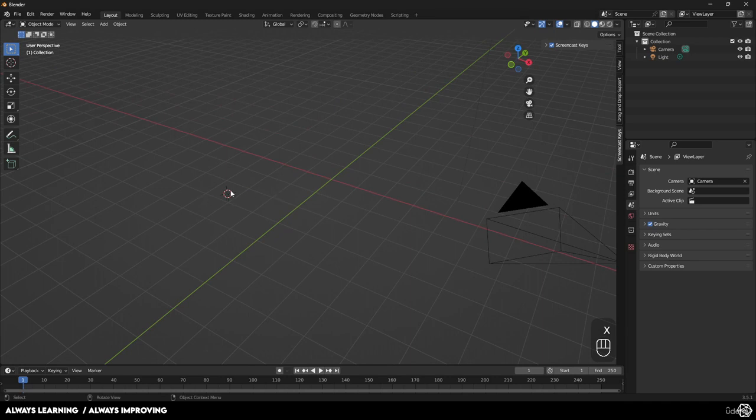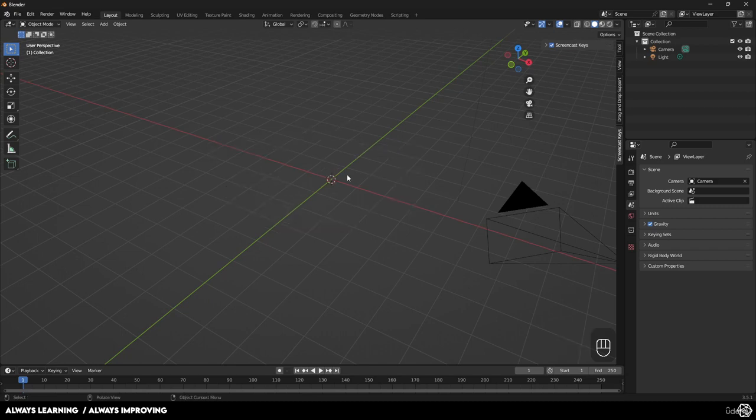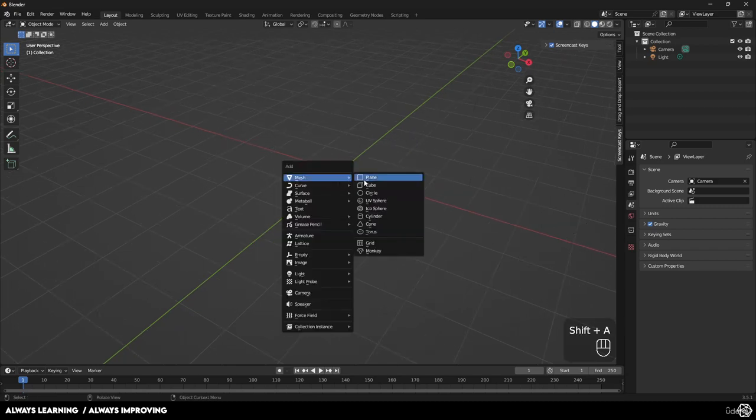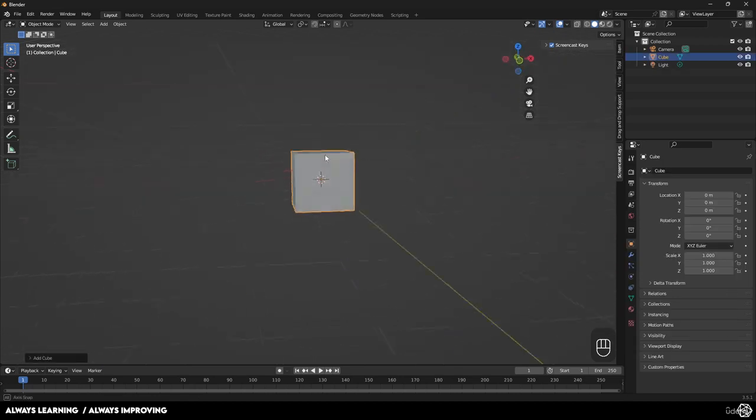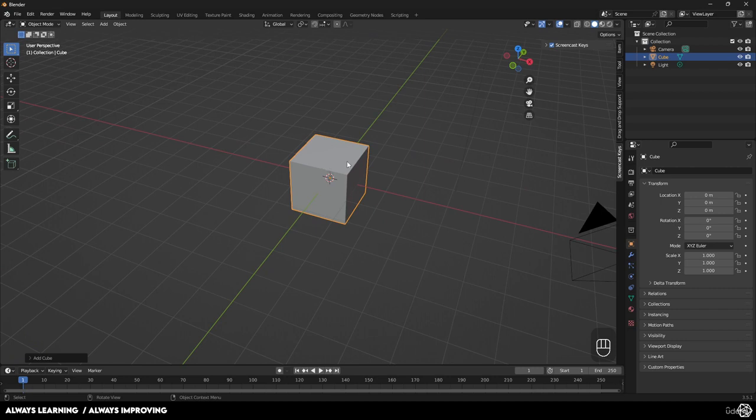So the first thing I'm going to teach you is how to reset the 3D cursor back to the world's origin. And it's fairly simple. Just press Shift and S on your keyboard, and we're going to select this option that says Cursor to World Origin. And by doing that, the 3D cursor will go, well, to the world origin. So again, when we create something like a cube, for instance, we're going to be able to just spawn it right there at the center of the world, the 000 location.